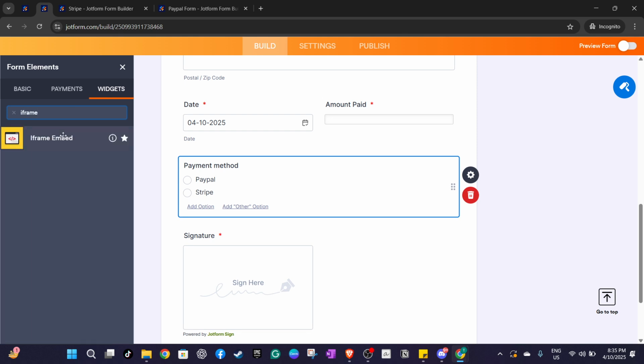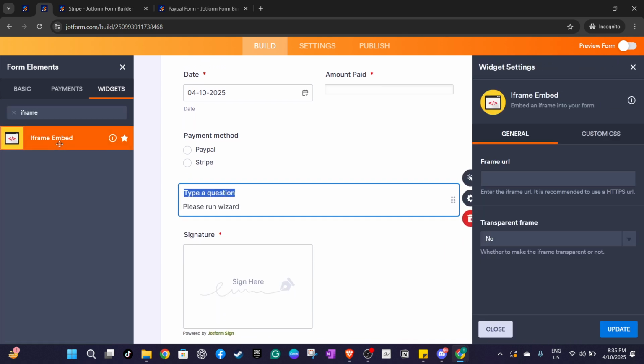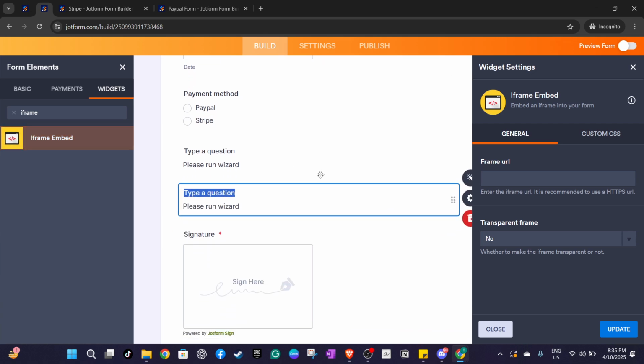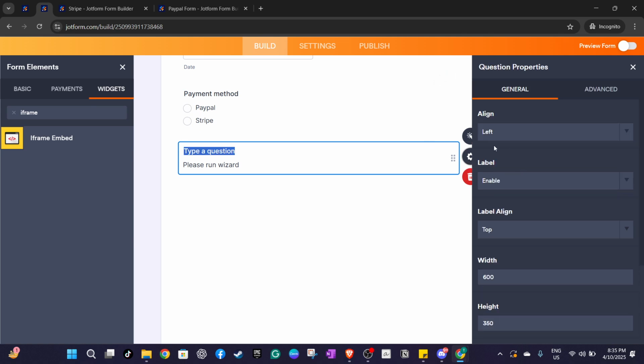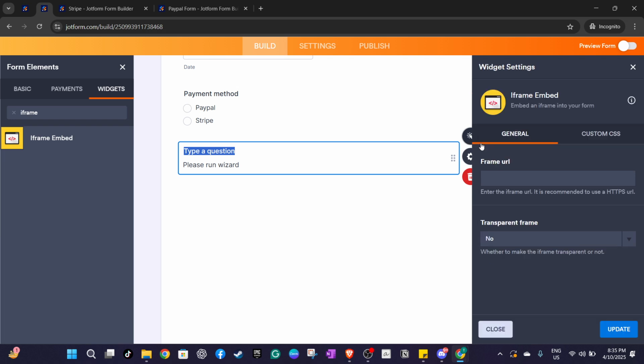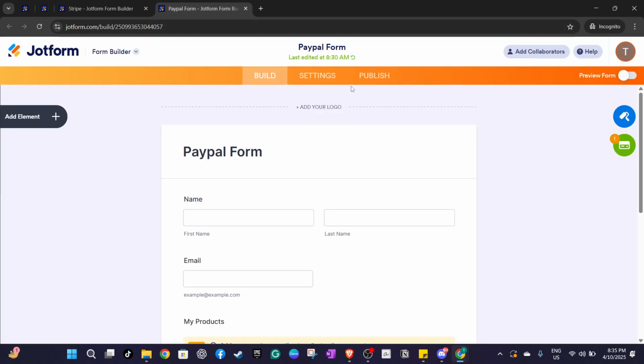With the widgets in place, navigate to Settings in the form builder and then click on Conditions. Here you'll create conditions to show specific iframe embed widgets based on the selection made in the single choice element. This means, for example, if PayPal is chosen, only the PayPal iframe embed widget will be displayed while the others remain hidden.